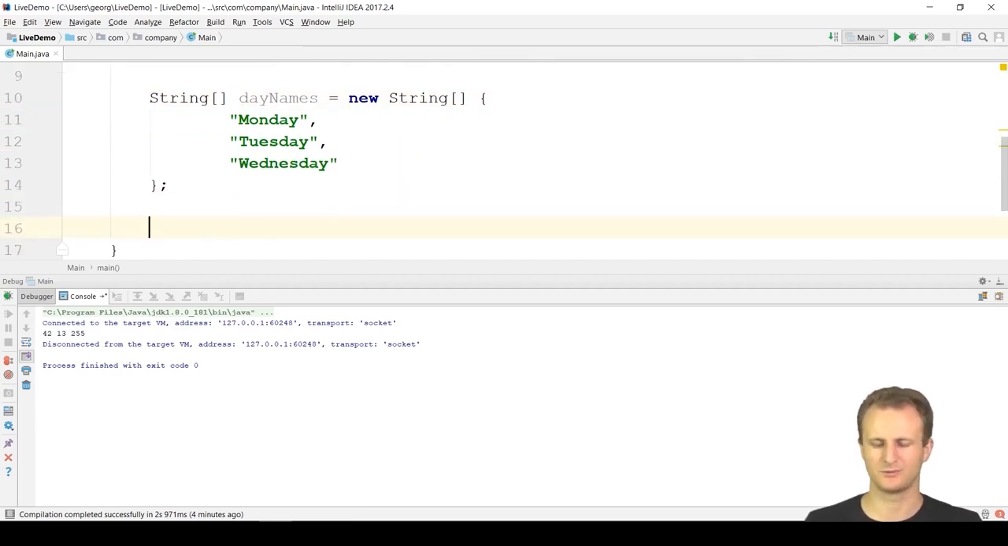Okay, so what do we do from here on out? Well, let's say we have a task in which we need to read a number from the console. That number will be a number between 1 and 7. That's important, between 1 and 7. Okay, let's add all of the days so we can implement the task fully.